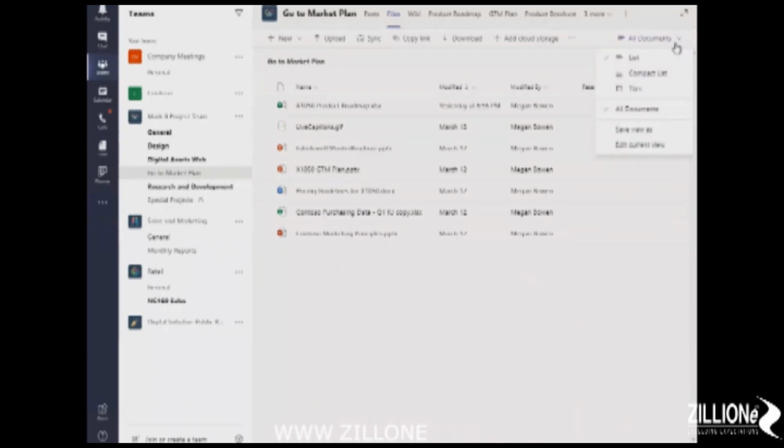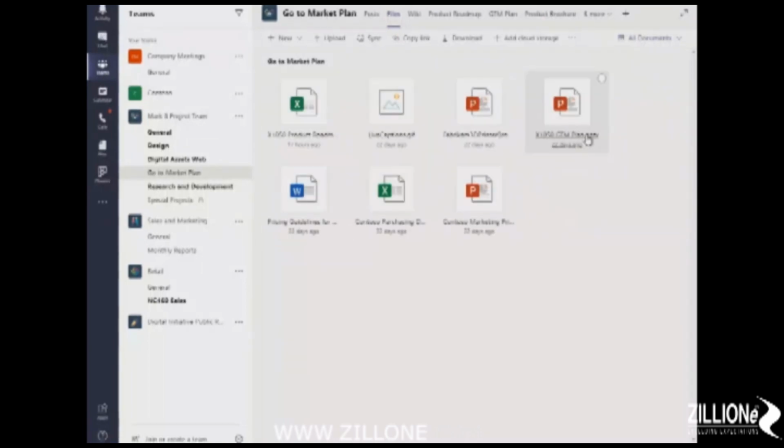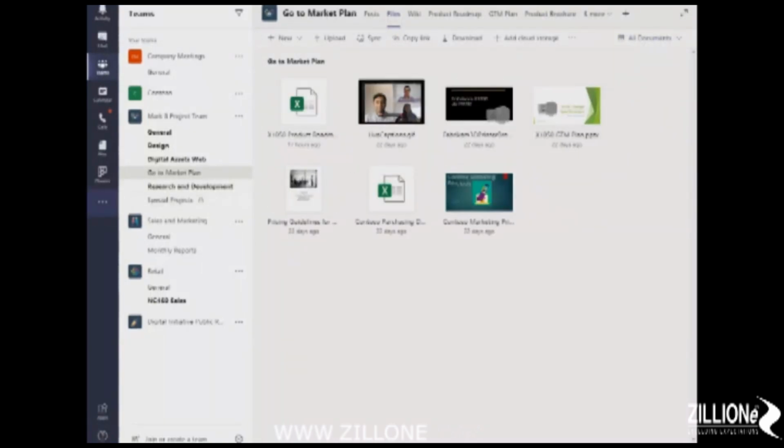And if you want to have a tile view, that's also possible. You can get a quick tile view. So like this, I can take you through more and more new cool features.